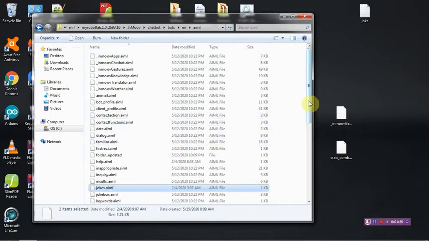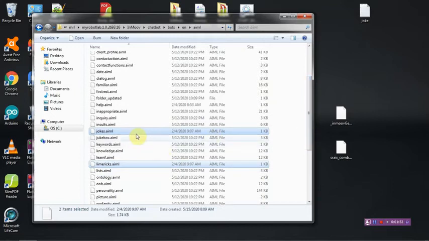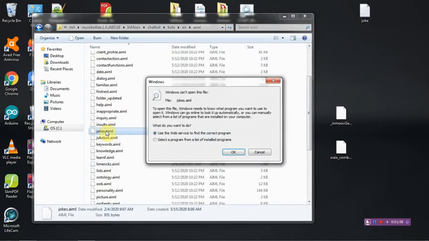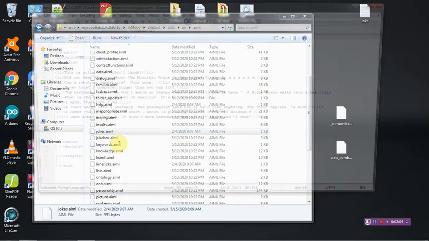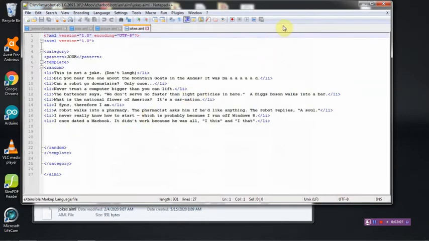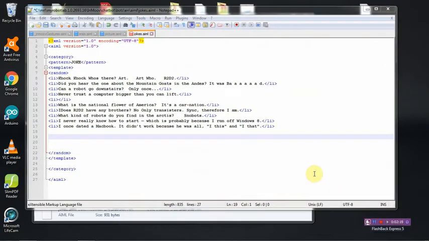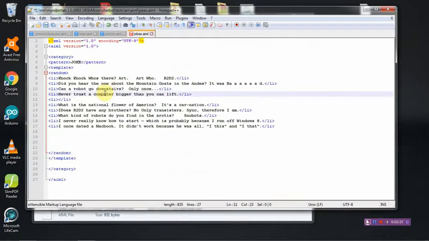Okay, so you can see we've got joke and limerick. So I'm going to edit the jokes. As previously, I'm just going to pause the video here while I edit this joke file. Okay then, now I've modified the Jokes.aiml file, with a couple extra jokes added in there. I've just got them off the internet, so we'll save that.